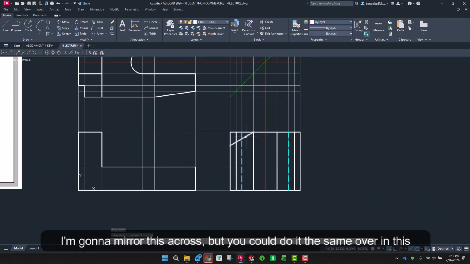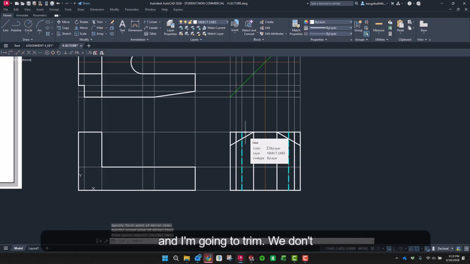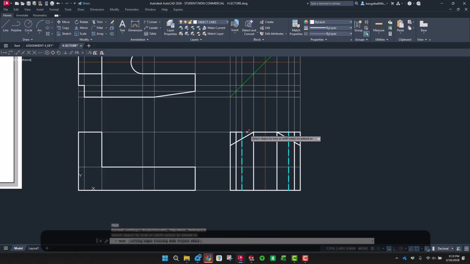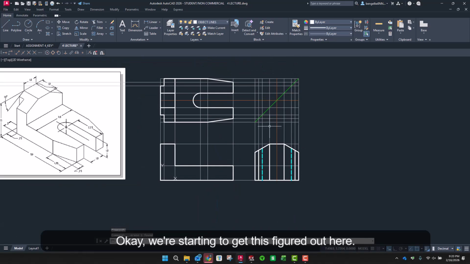Okay, I'm going to mirror this across, but you could do it the same over in this direction. Mirror. And I'm going to trim. We don't need any of these. 1, 2, 3, and complete these. Okay, we're starting to get this figured out here.